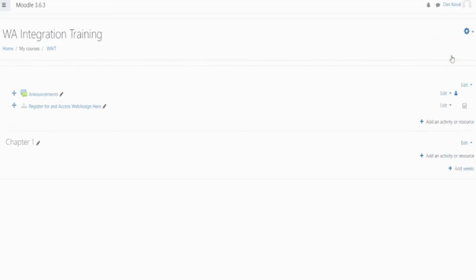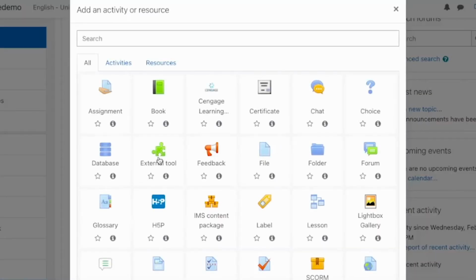To get started, click on the Moodle gear icon, then turn editing on to enable edits within your course. Click Add an Activity or Resource in the section of the course where you want to add your Cengage activity links. Next, click External Tool and then click Add.